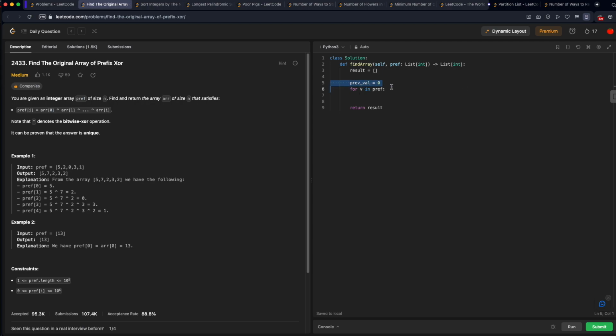I'll call this A. We'll just keep the same naming. So A starts as 0. For every B in our prefs here, to get our C back out, it's going to be A XORed with B. So our result will append A XORed with B. And then we need to update our A. So our A now becomes our previous value, which is our B. Cool. So that should do it.